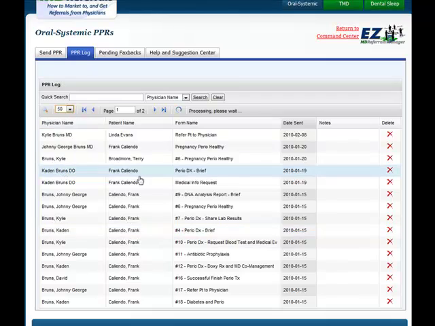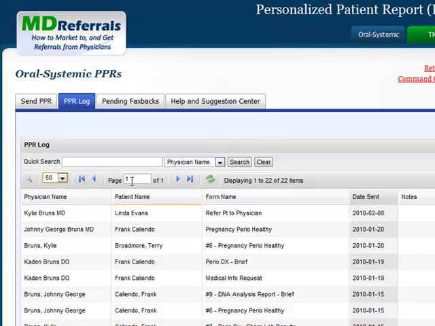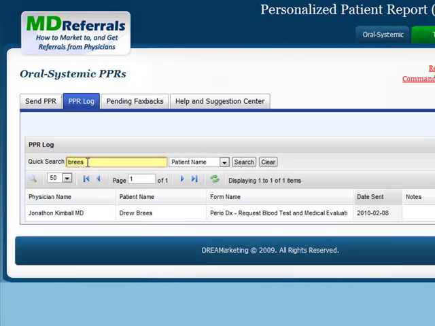If I click back over to this page, he will now be listed over here. I can do a search for him, and there it is. So it shows that I sent it on the 8th. Same information.